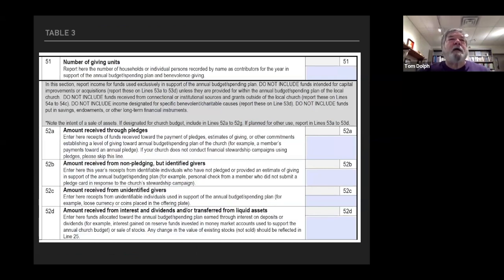First thing on table 3 is the number of giving units. So this is basically just the raw number of people who give regularly to your church. One of the ways to check this number, or to get a good idea, is to look at the number of statements that you send out. Sometimes it can be determined by the number of pledges, but sometimes you have regular givers who don't pledge.